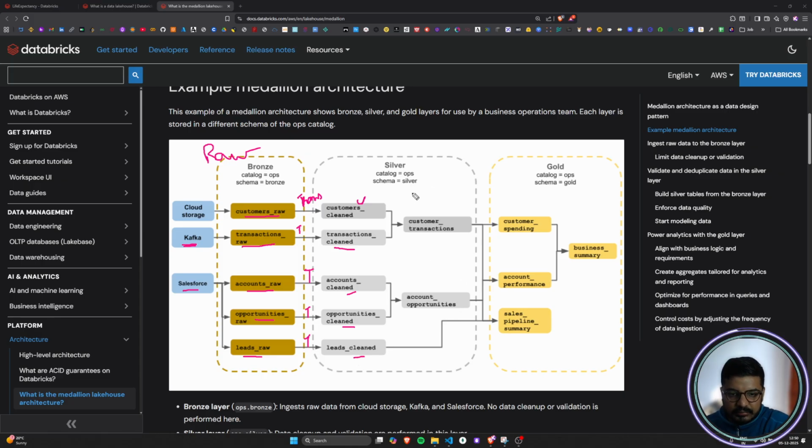Okay. Then what we have done is, we have joined two tables, the transaction table and the customer table. We have performed the join operation, right? And the table has now become customer_transactions. Similarly, we have performed a join operation on the accounts and opportunities tables, and the accounts_opportunities table is now the table that we will be working on, and the leads table is right now as it is.